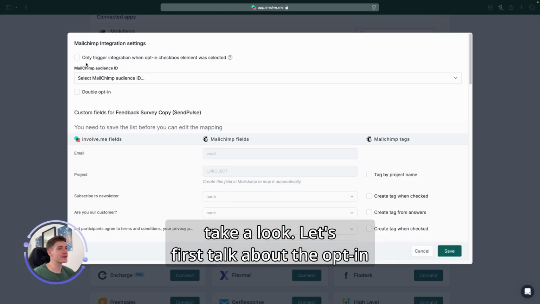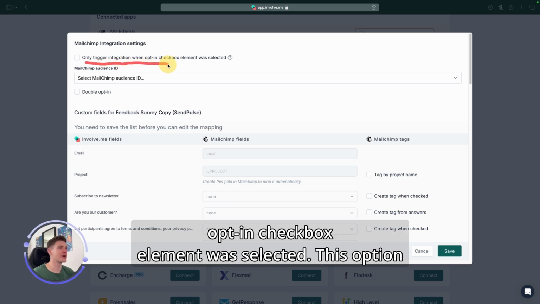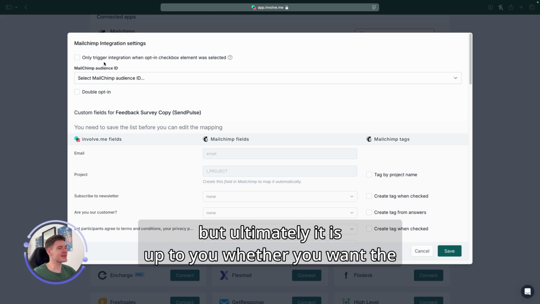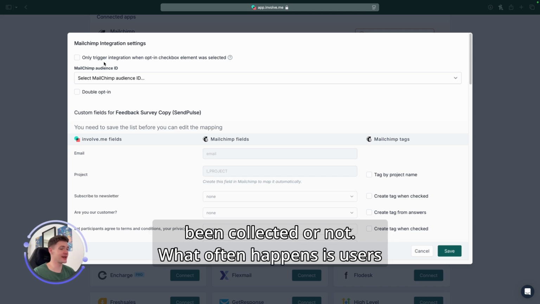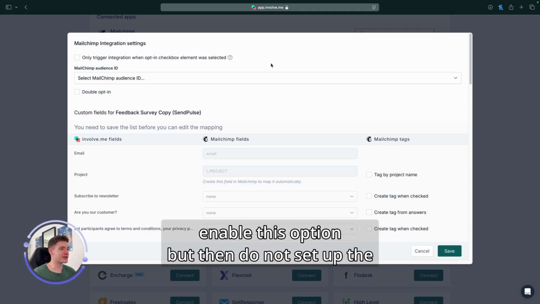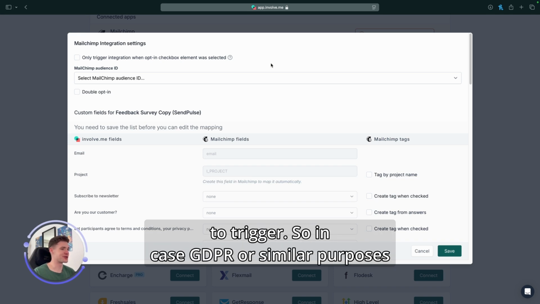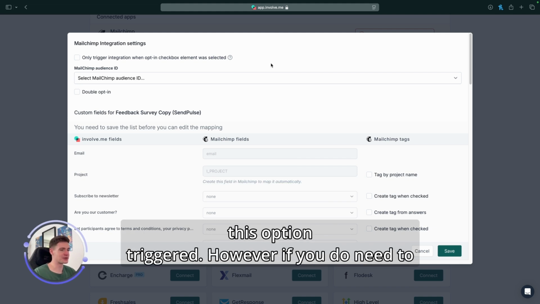Let's first talk about the opt-in checkbox and the option "only trigger integration when opt-in checkbox element was selected." This option is recommended to be ticked for GDPR purposes, but ultimately it is up to you whether you want the integration to trigger once user consent has been collected or not. What often happens is users enable this option, but then do not set up the checkbox properly in order for the integration to trigger. So in case GDPR or similar purposes are not of any use for this, we recommend not having this option triggered.